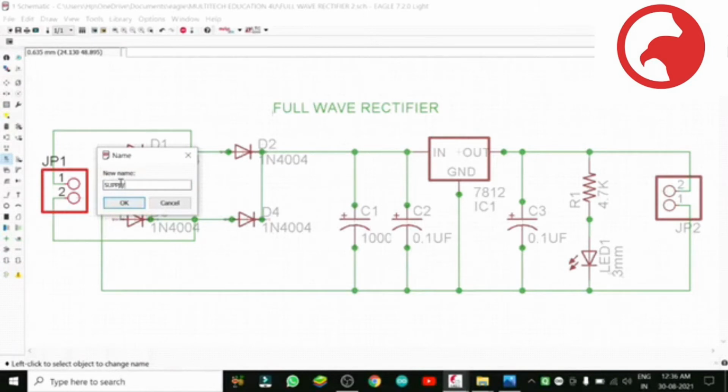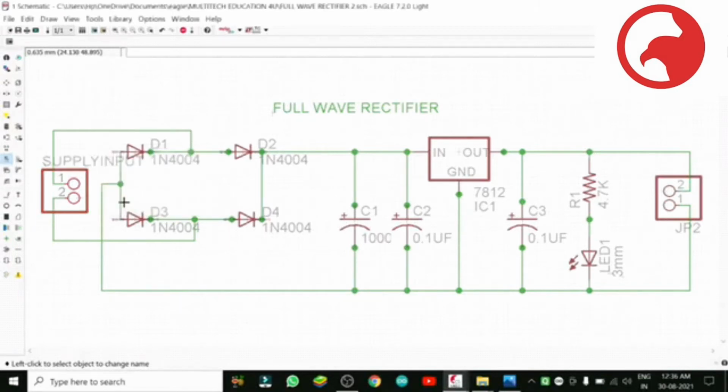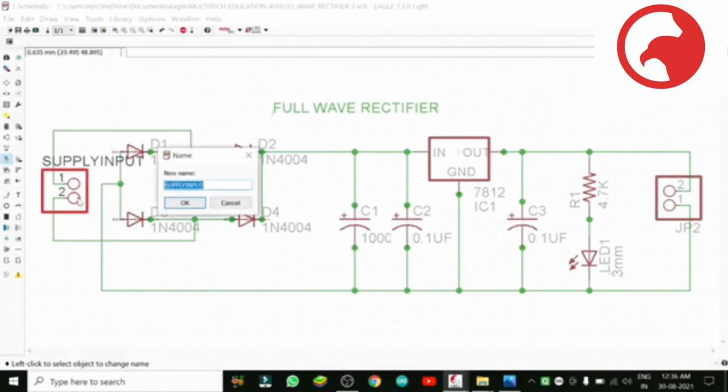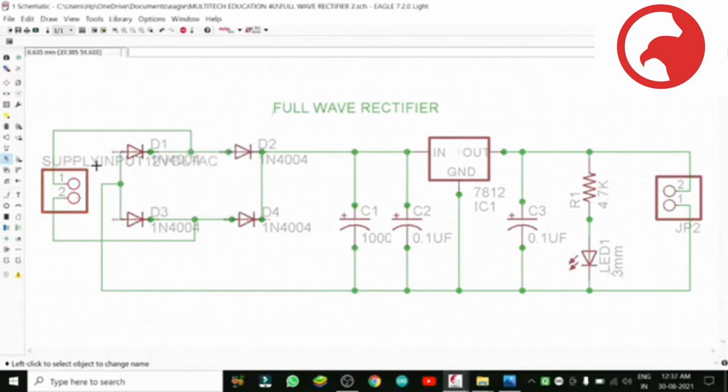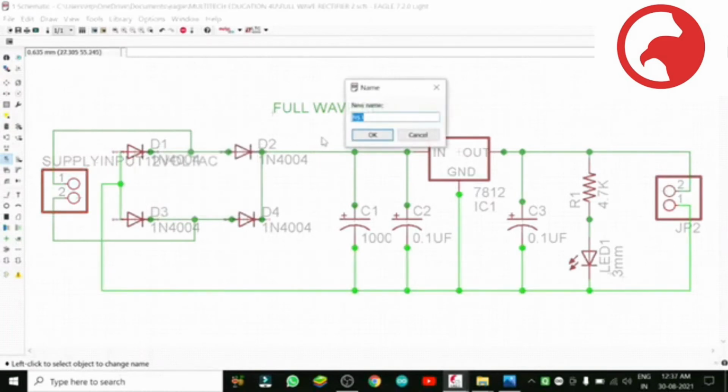Output power supply, input power supply, 12 volt AC. From here it will go to AC. After the diodes we will get DC 12 volt. So it is changed. Supply input, 12 volt AC. So whatever you want to write, write it, so that when your PCB comes, everything will be clear.